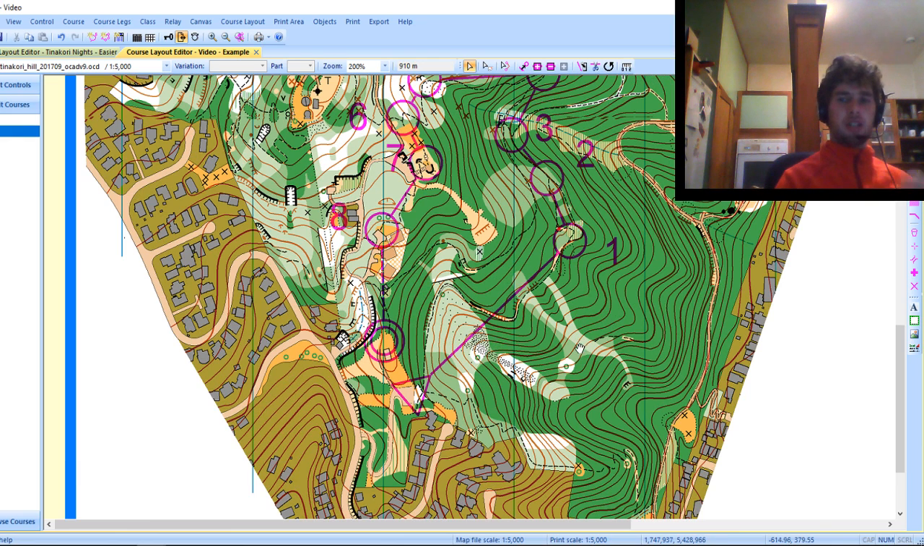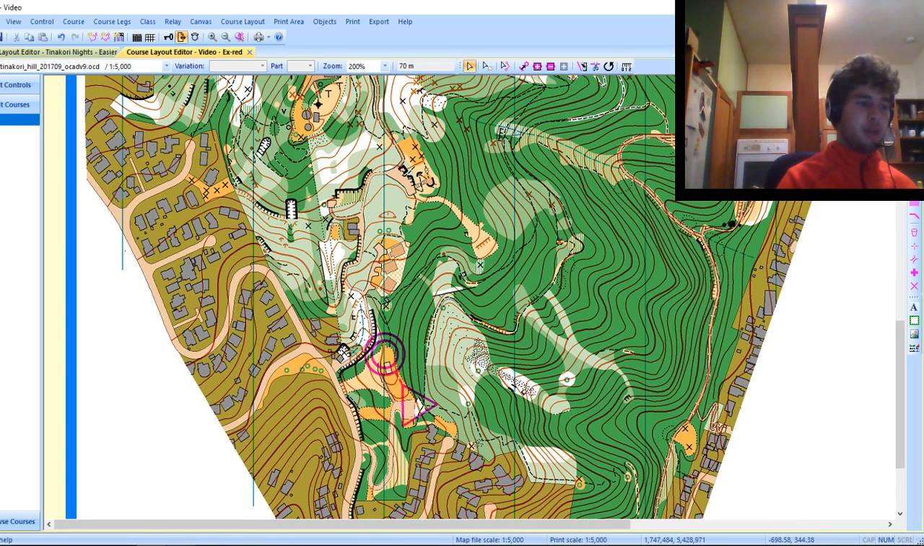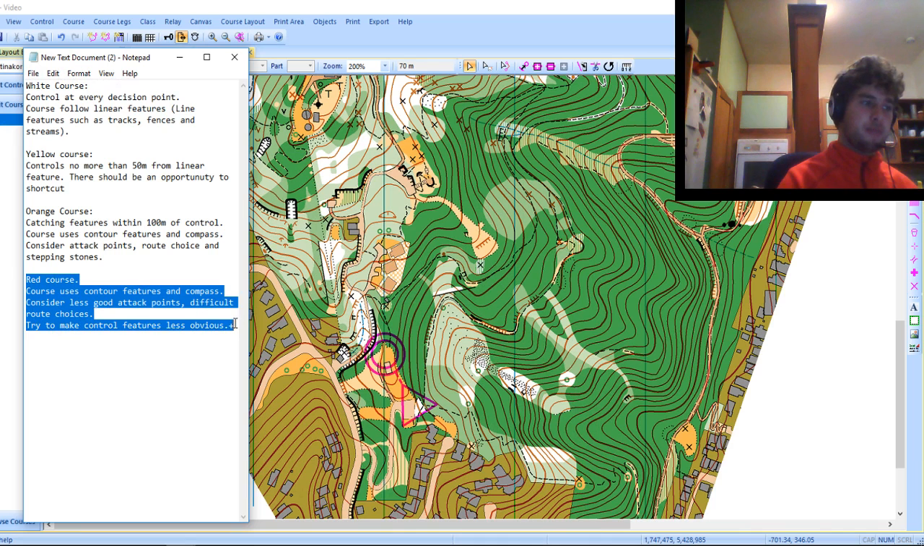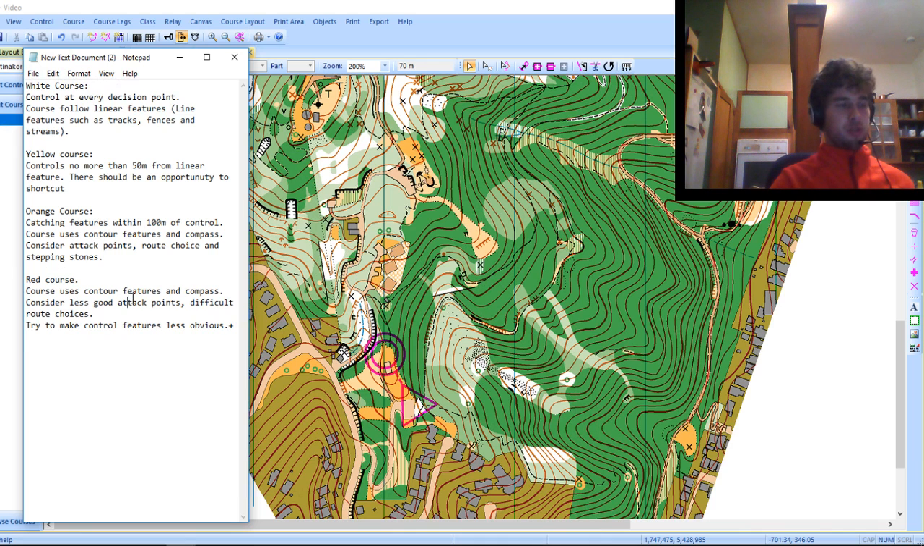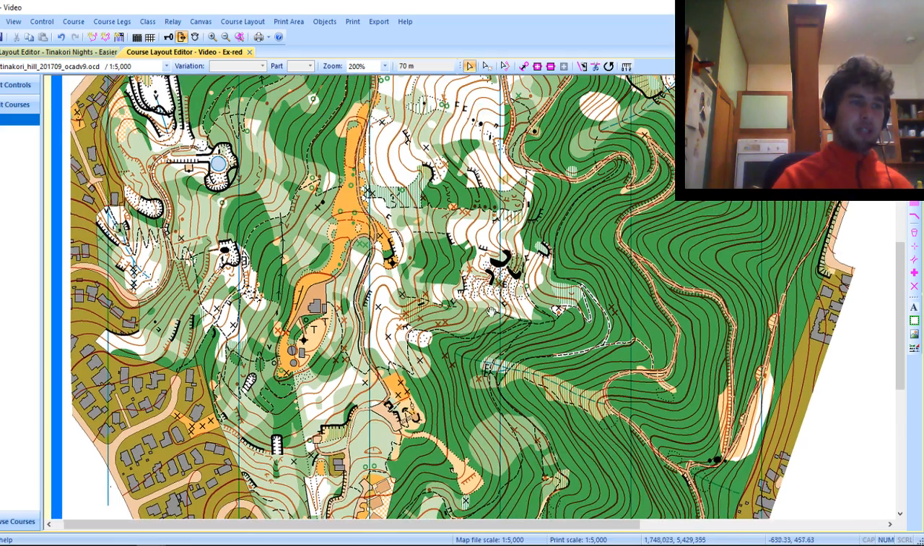The next thing I'd do is plan a rough outline for a red course. So that's looking for the hardest parts of the map. And again, if we bring up a document I've got here, where I typed out what the requirements are. For the red course, you're going to want to make sure it uses contour features and compass-like stuff. You're going to want to try and make it so that you don't have really strong attack points, and try to introduce difficult route choices. Also, try to make the features of controls less obvious. So that's fewer buildings and more little re-entrants and tiny cliffs and that kind of thing.